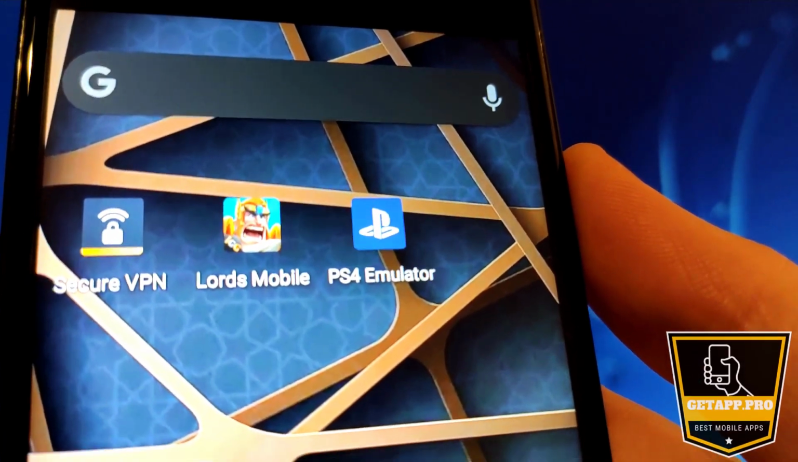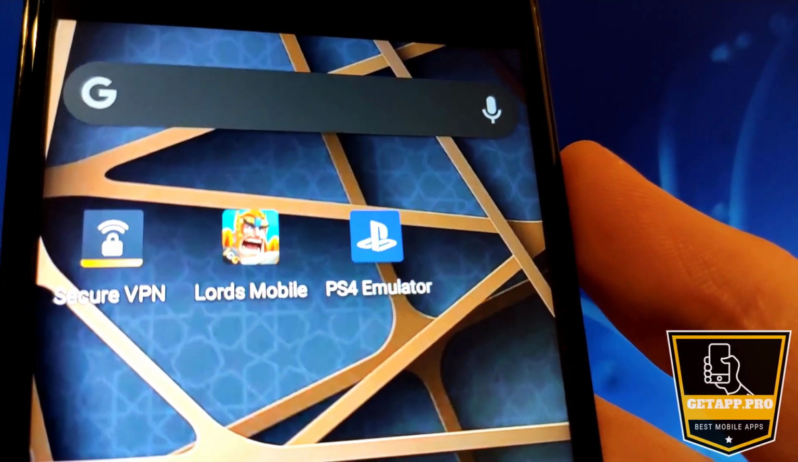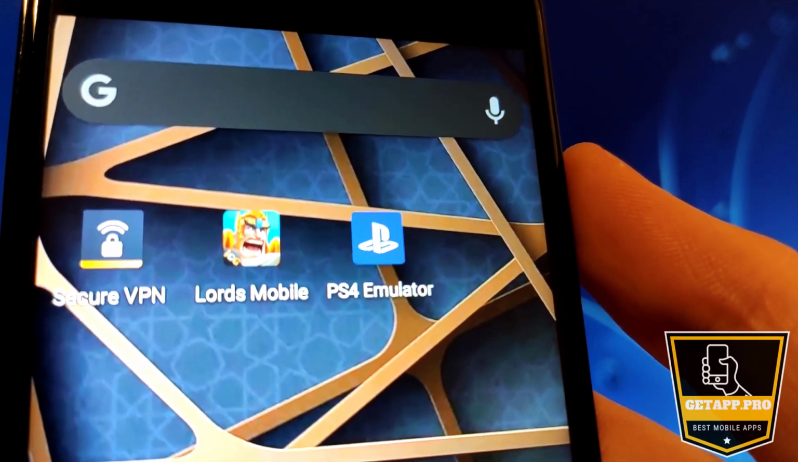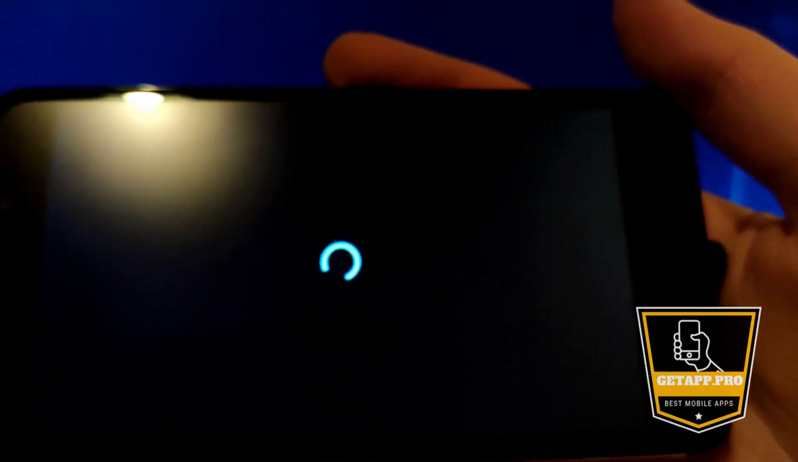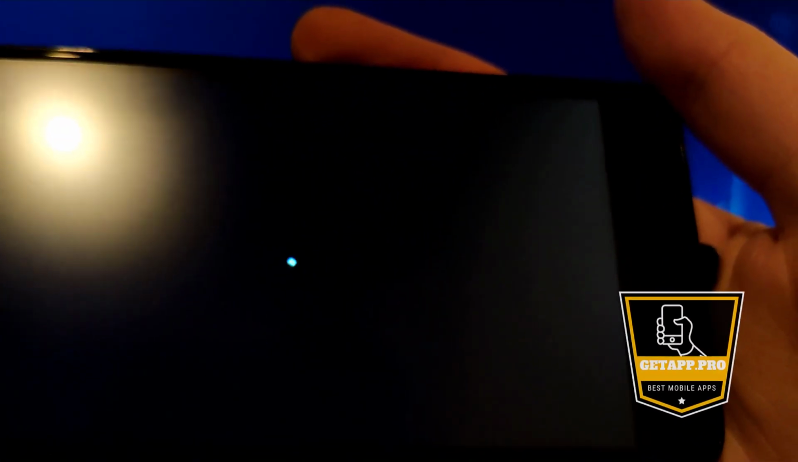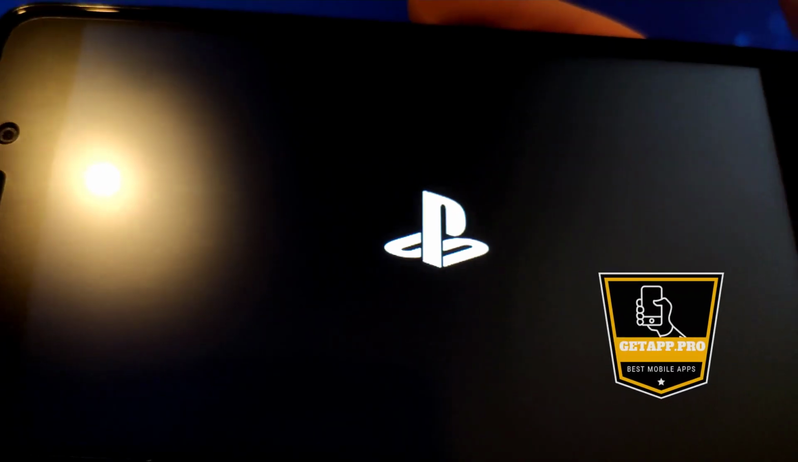Hello. In this quick tutorial, I will show you how to get a working PS4 emulator for your iPhone and Android devices. As you can see, I already have this PS4 emulator app and everything works fine.